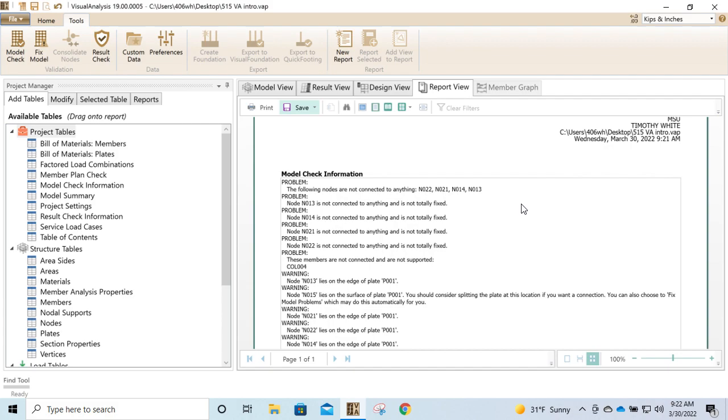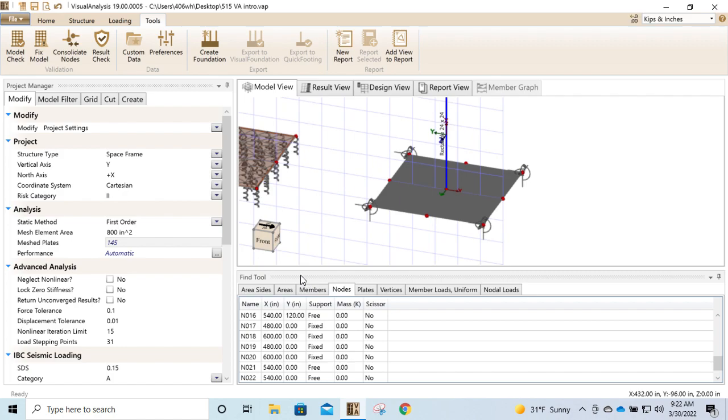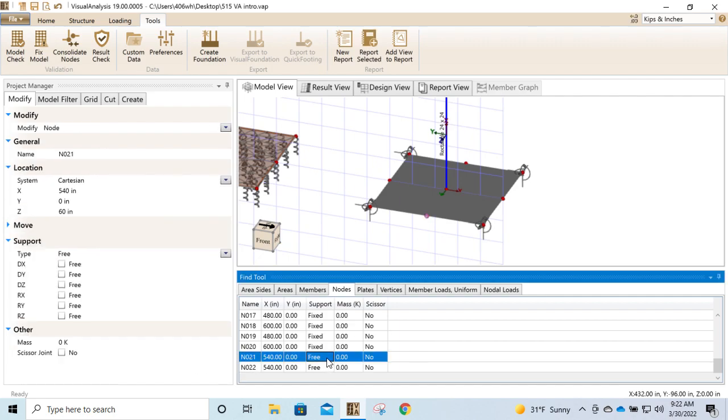One very helpful tool, if you're in the model view or even the results view, is this find tool, right? It associates, or grabs, all of these known elements within your model and isolates them. So then you can go through, and if you said, okay, node 21 is not fixed to anything, if you click on this, it highlights it in the view. It opens up this modify tab, it's free, and you can fix it, right?